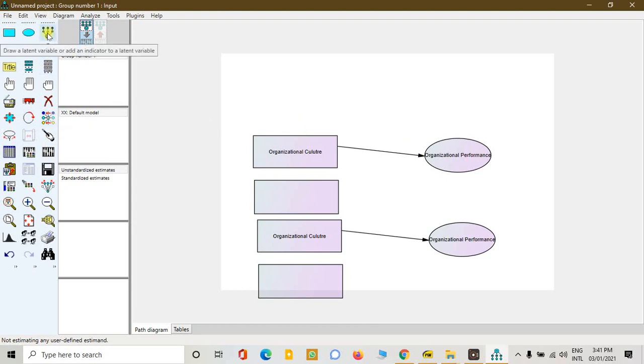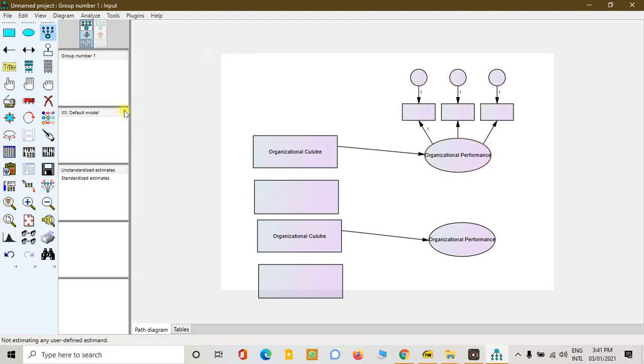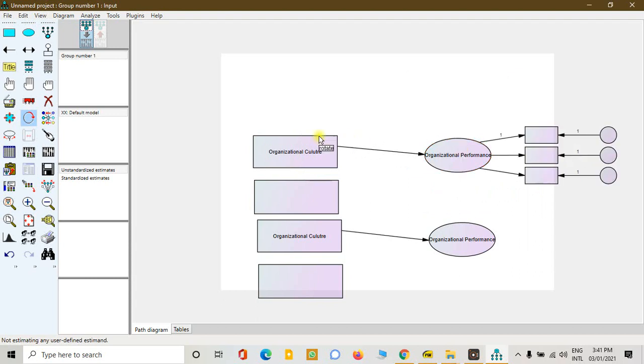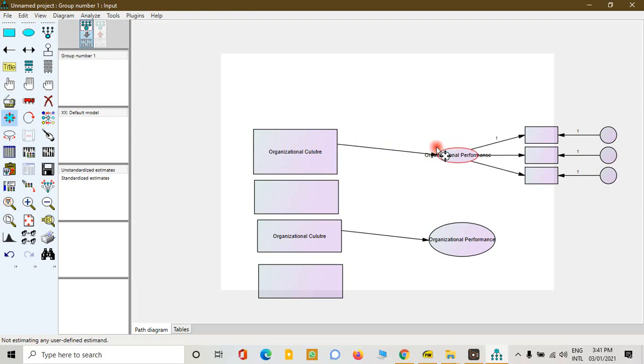This option is for drawing the indicators, and from here you can then see that we are able to draw the indicator, and from here you can rotate the indicators of any latent variable. This is to change the shape of the diagram, and from here you can change the shape of the diagram. You can even change the shape of a latent variable as well.